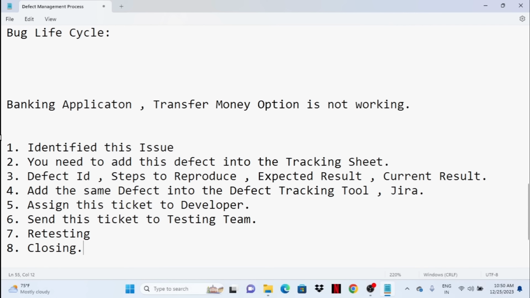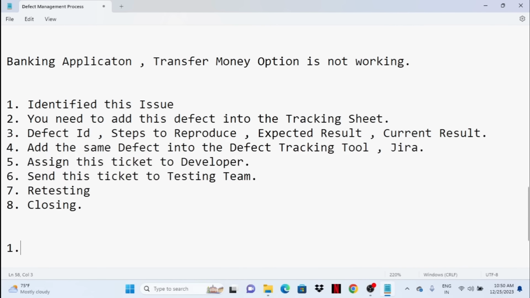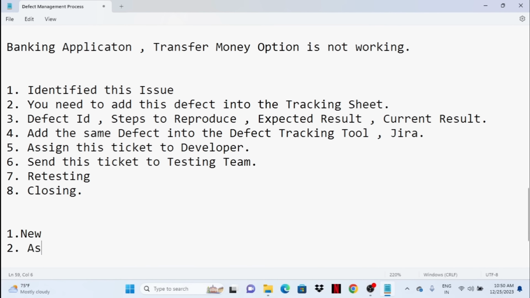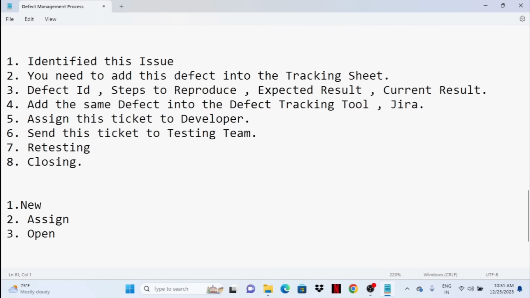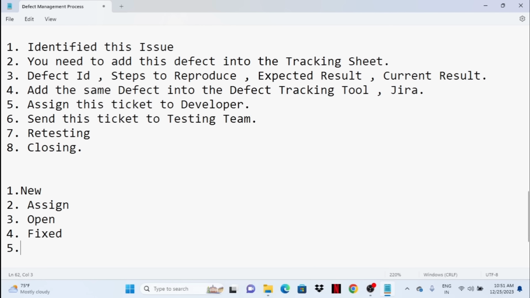So I'm telling it another, very easy way. First of all, identifying the issue means new. You can create a new defect. The next one is assign. Assign to the developer, so the status is open. After being assigned, the developer can fix this bug, which is the fixed state.